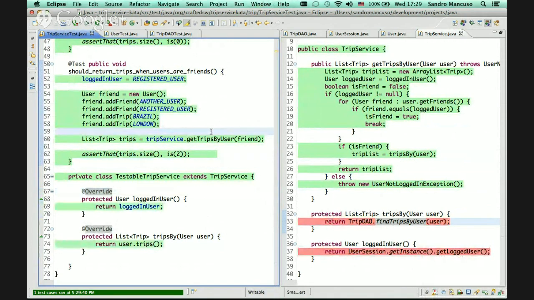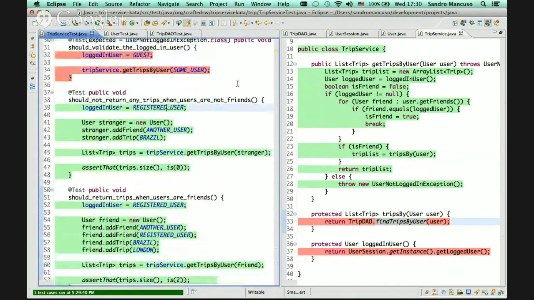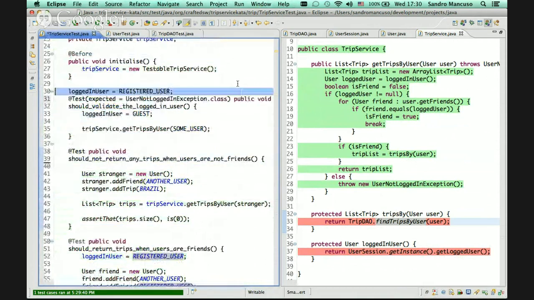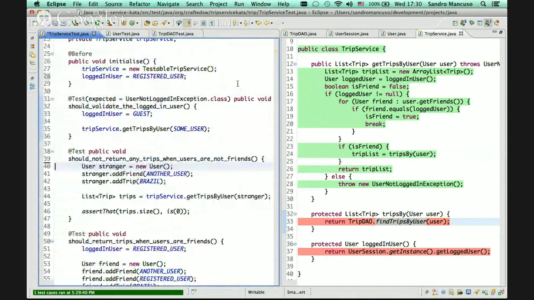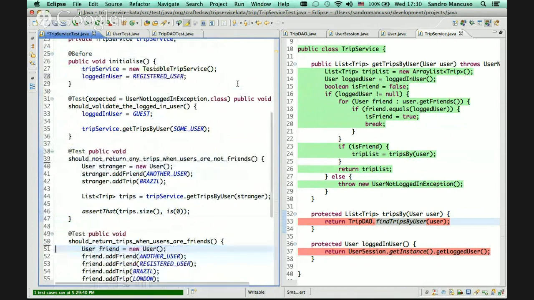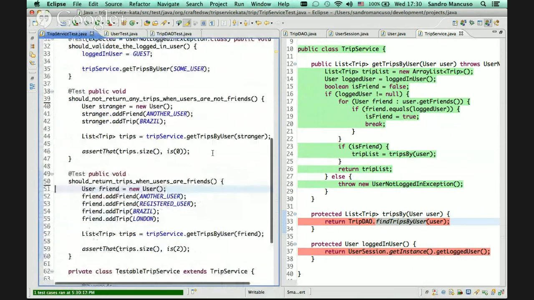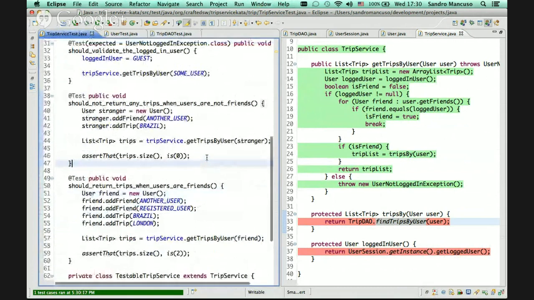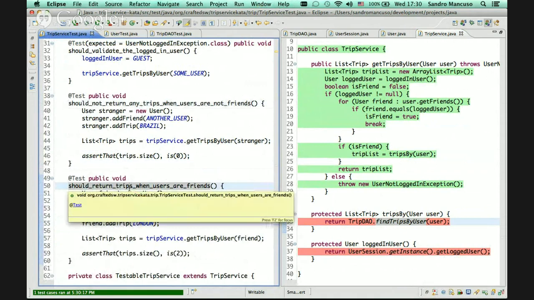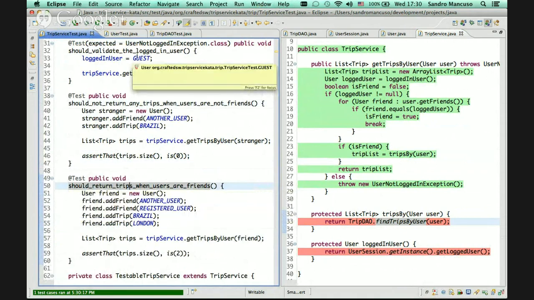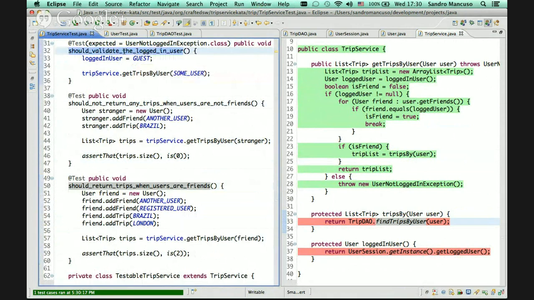Now I could move on, but there is duplication that I want to remove in my test. I need to fix that first. So let's remove these. The user logged in can move to the before method. The reason I moved that one is that it is not important. All the tests assume that the user is logged in. The only one where it is important to know that the user is not logged in is this one, so I leave it in here because that's important for the test.